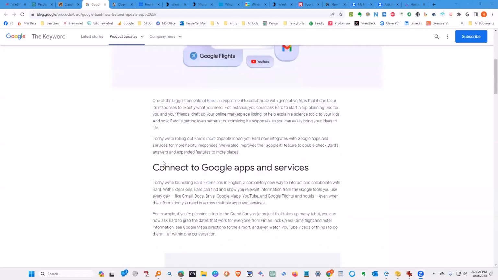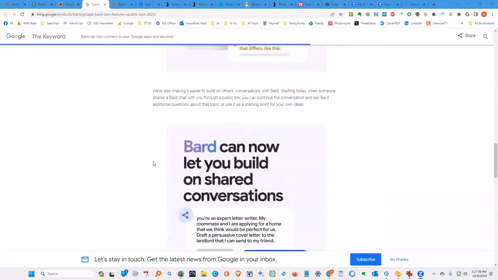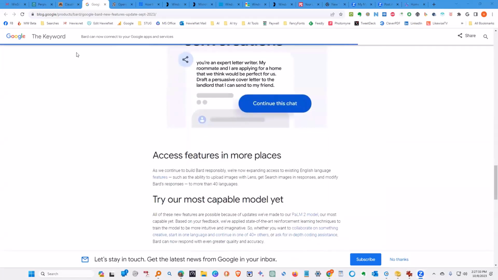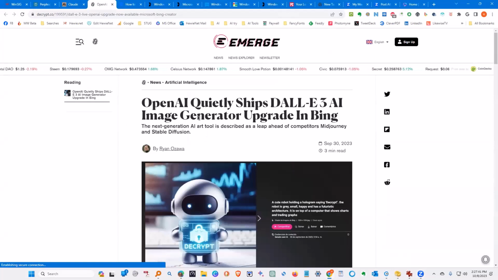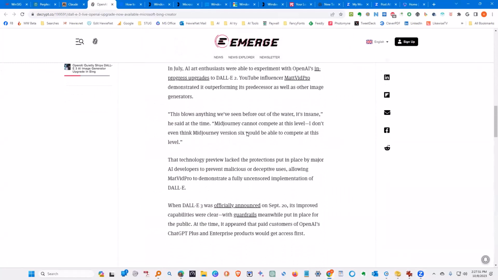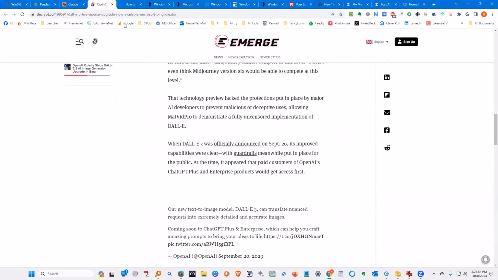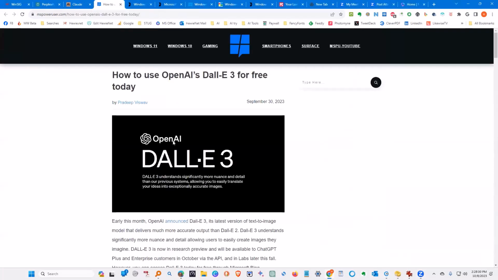So we've covered Bard, and you can see this article talks a lot about what we just were talking about and what I showed you. So we'll close that out. And then this is what we just talked about too, where OpenAI quietly ships DALL-E 3 AI image generator upgrade in Bing. So this article explains that and what it's doing. So we've covered that. And again, there's another article about that. That was a big thing last week.